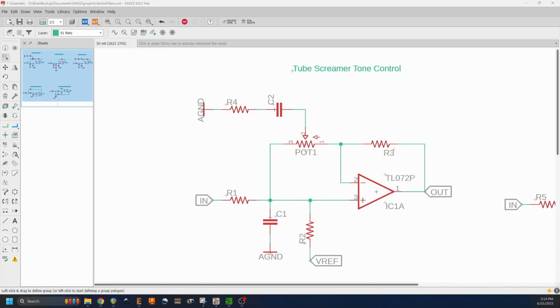So here we have our Tube Screamer tone control, and if we look at it, it's really just a single op amp gain stage. But there are a couple of things about it that we want to take note of so that we can understand exactly what's going on with the tone control here. The first thing is that we have R1 and C1 creating a low pass filter. Before we even go into our op amp stage, we are rolling off some of the high frequency content, and that is determined by the values of R1 and C1.